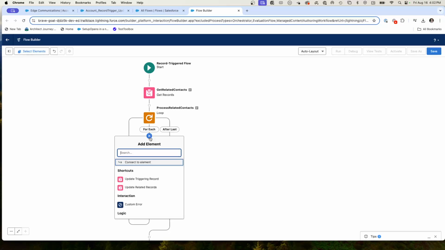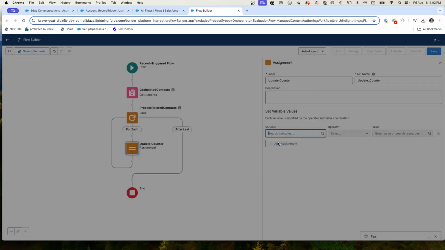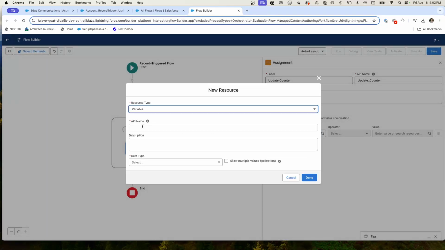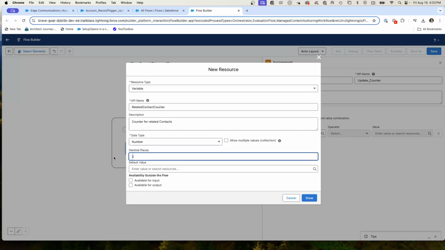We're going to come in here and do an assignment. What we're going to do is update the counter. Here is where we're going to create a variable with a new resource. We're going to make it a variable and give it an API name of relatedContactCounter. We're going to choose its data type as number, no decimals.